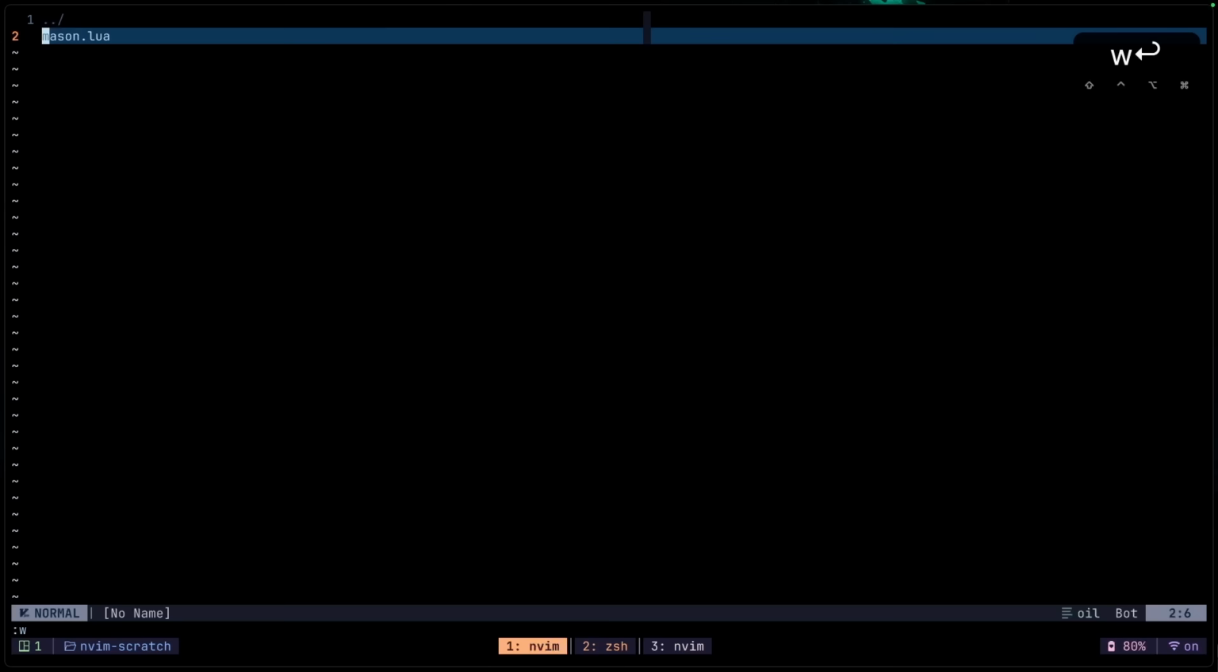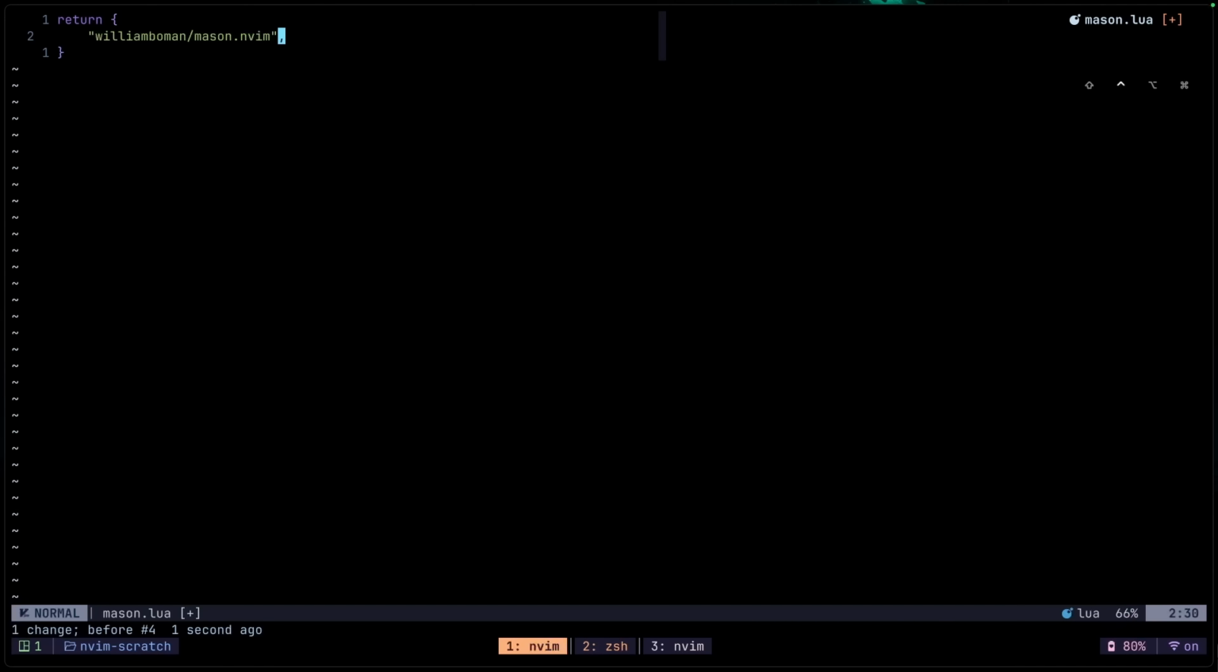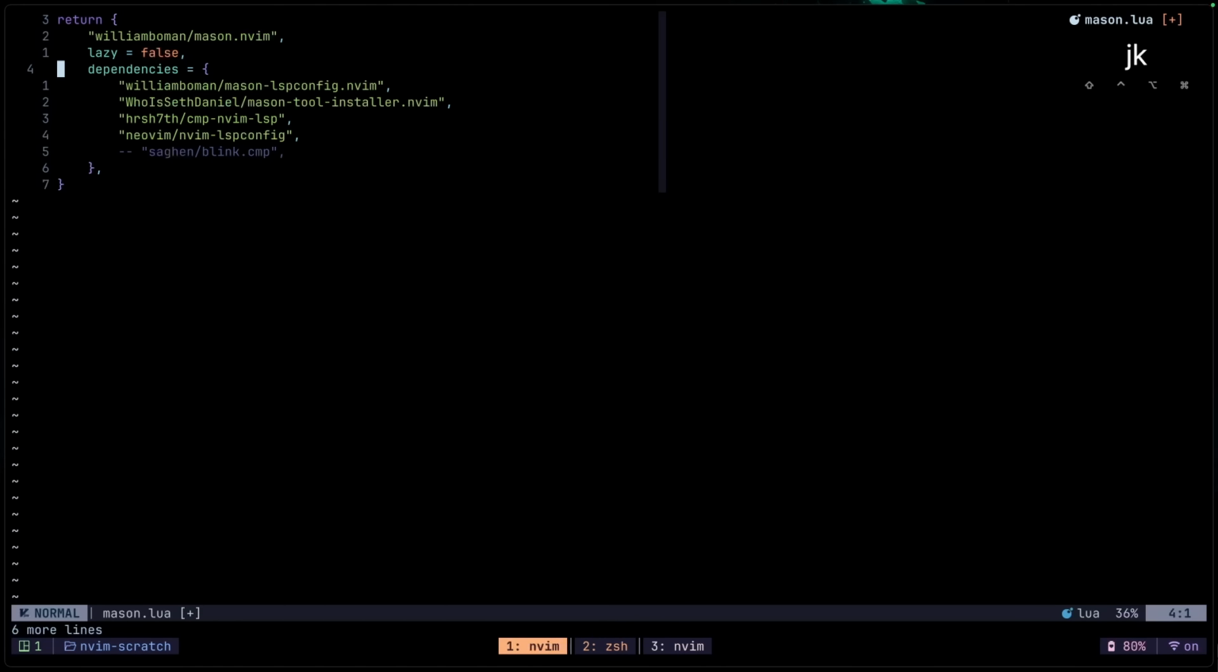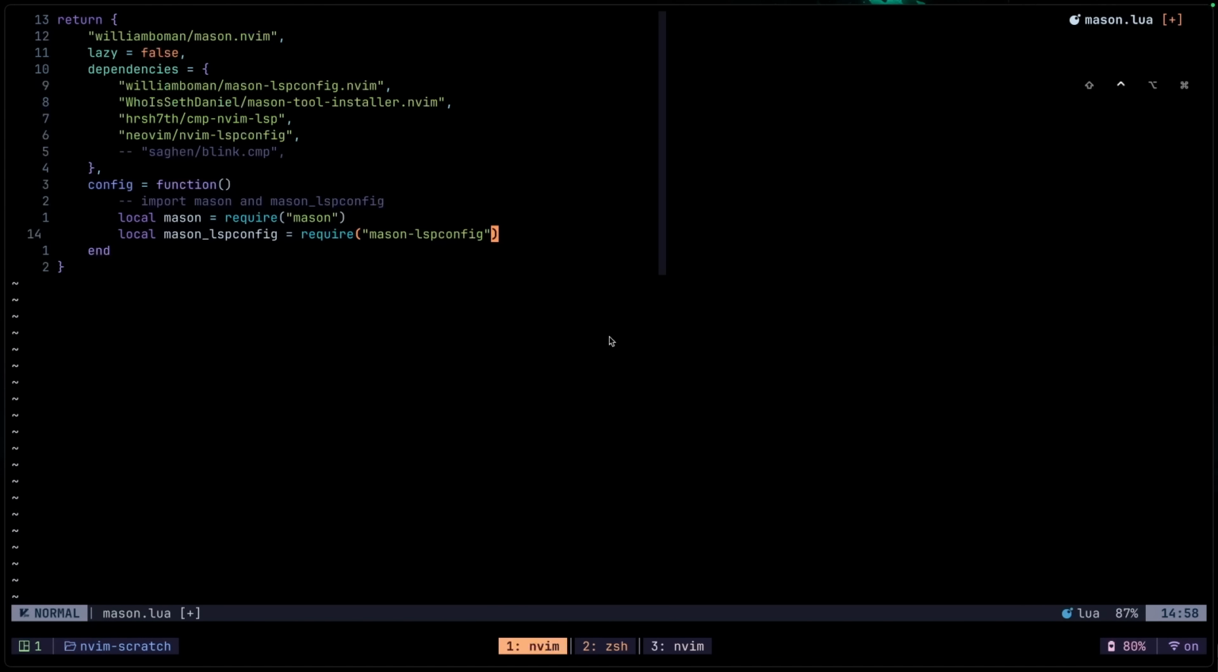Let's return a table, add the Mason package, set lazy to false. We're going to add the following dependencies. We're not going to use blink, so I'm going to leave that as it is. Now we're going to set up a config function. Let's import Mason. Now let's call the mason.lsp config. And we're also going to call the Mason tool installer.